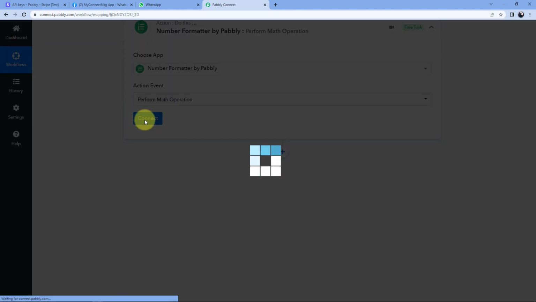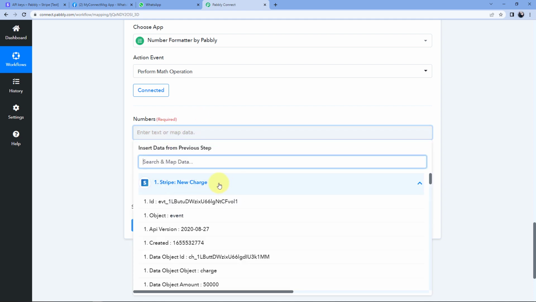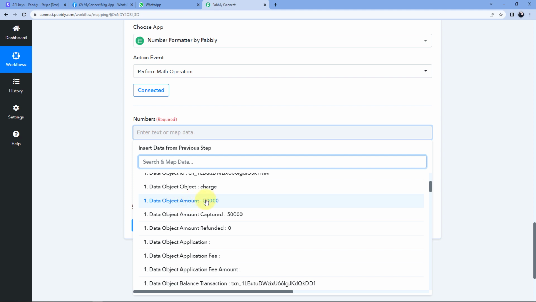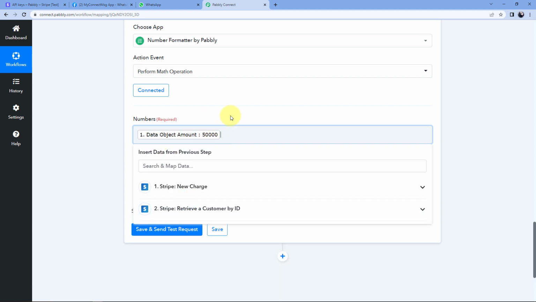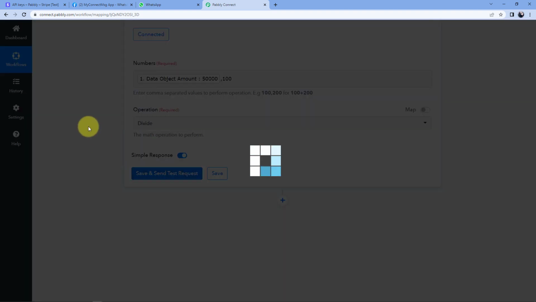Click on Connect. Then here in Number, we have to map the data or the response on which we want to perform the math operation. So just click on this field. From the trigger responses, just scroll down and map the amount, the response for amount. Then add a comma after that, and we want to divide this number by 100. So after the comma, I'll add 100 manually. And here in Operations, we will select Divide from the drop down and click on Save and Send Test Request.